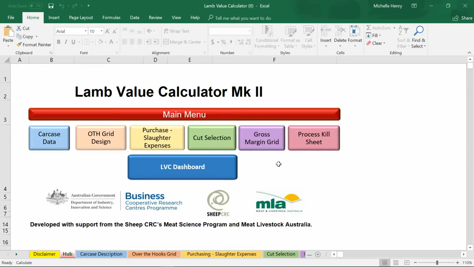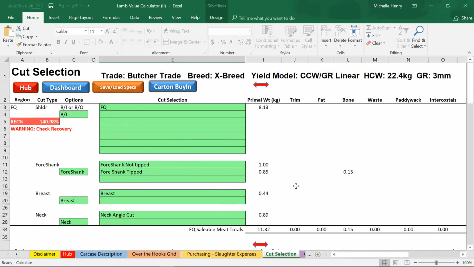We'll now move on to the cut selection spreadsheet. When we move here, we can see that we're looking at a bit of a different spreadsheet as to what you might be familiar with if you use the Land Value Calculator version 1. So in this case, we've got an actual massive amount of cuts that we can choose from within the second version of the calculator.